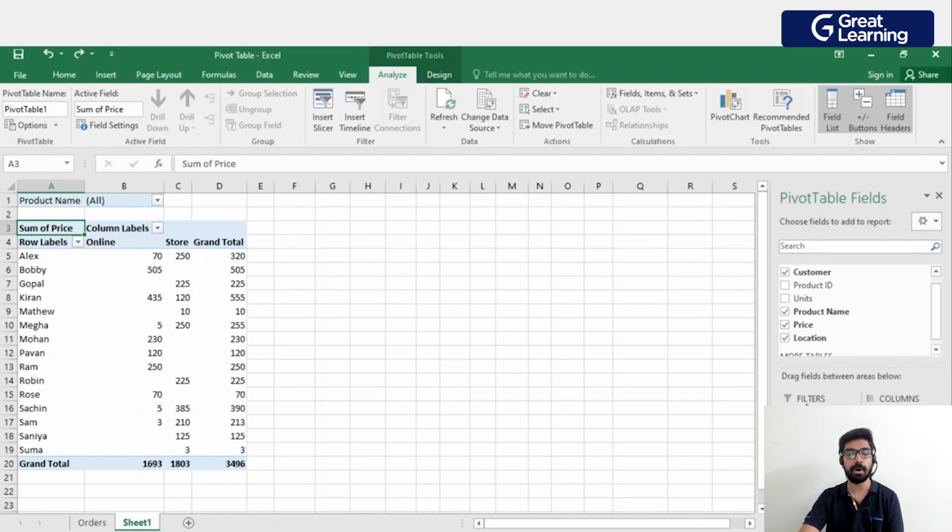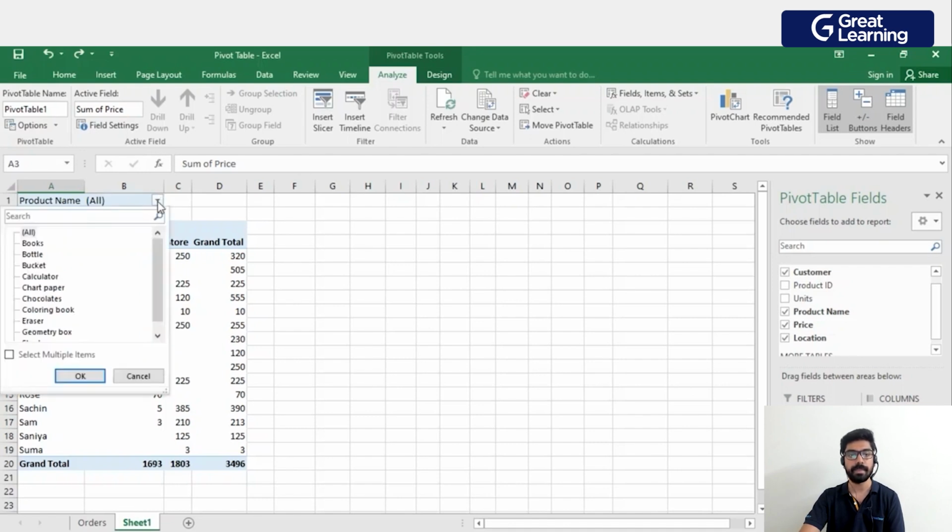And in filters, we have already added product name, right? So in product name, we should choose which particular product you want to see. So only those customers who have purchased that particular product will be depicted in the table. I've already dropped product name to filters and it is already depicted in the first cell. So go to the drop down arrow here and then select the product which you want to be depicted. All the others will be eliminated and only the customers who have bought that particular item will be depicted in the pivot table.